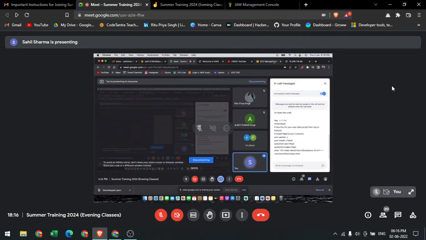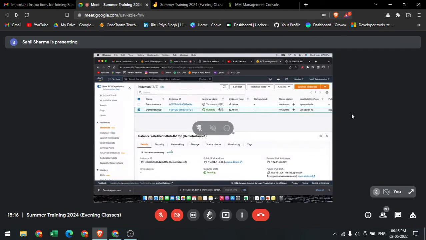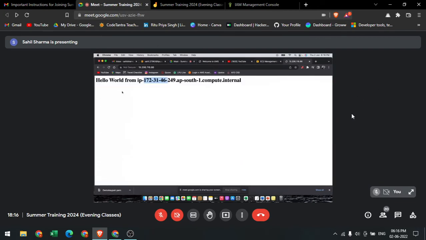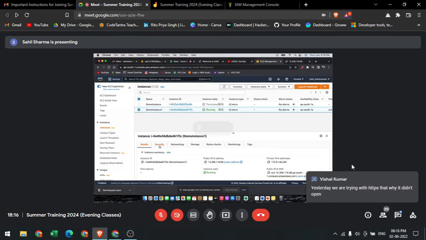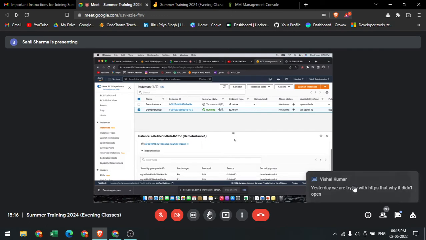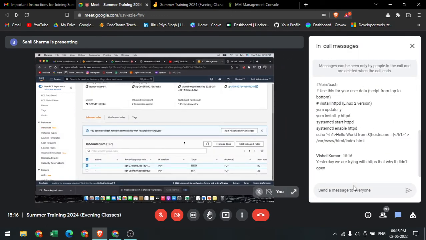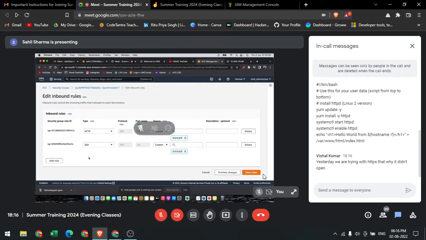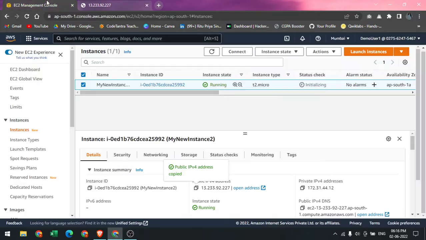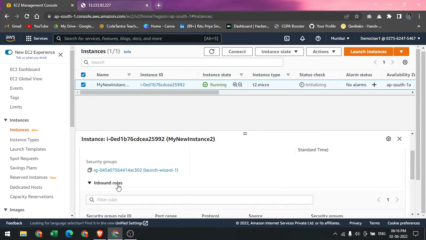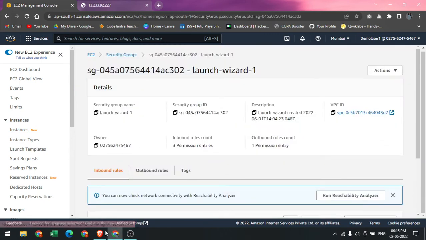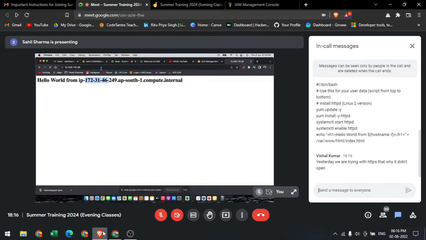Now let's continue to the next part. This is being displayed because of the HTTP protocol. Because of that protocol, it is displaying. So if we move to security, let's go to launch wizard, edit the inbound rules, and suppose I delete this HTTP rule which I have added. If I remove this, let's save the rules and move back and run this.